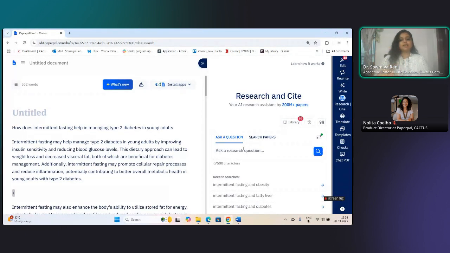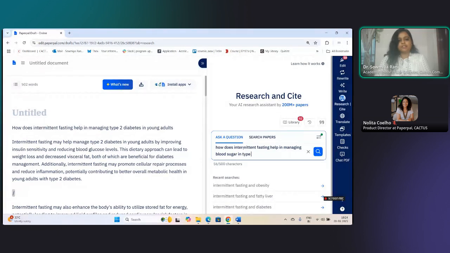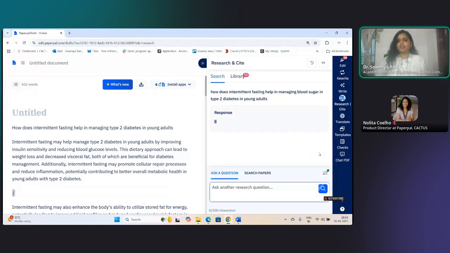Now I'm going to ask a slightly refined question. Say, for instance, I want to know how does intermittent fasting help in managing blood sugar in type 2 diabetes in young adults, for instance. So I can hit on search, and the use of this feature is pretty much similar to what you would do with the write feature, but the difference is in the response. The response is much more refined.